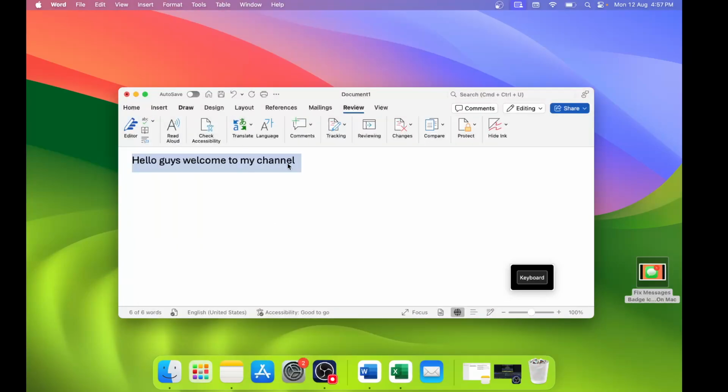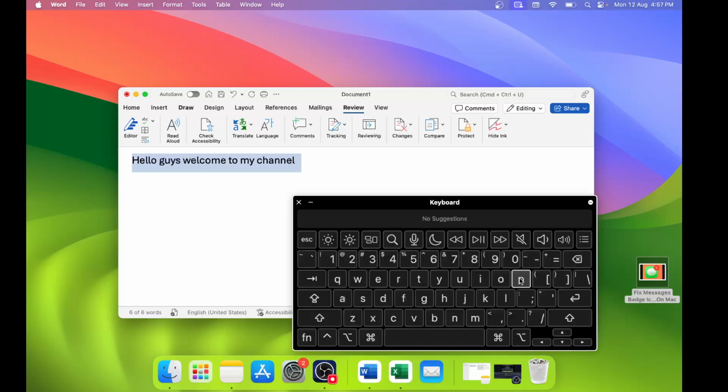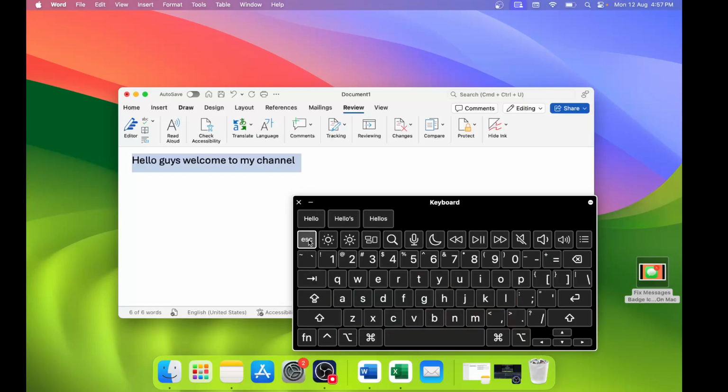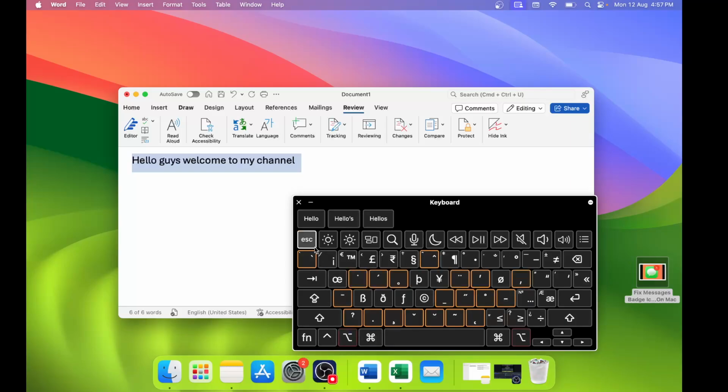Still not working. In that case, on your keyboard you can press the option, and while holding the option, press the escape key, and that should help you to get the read aloud function working in Microsoft Word.